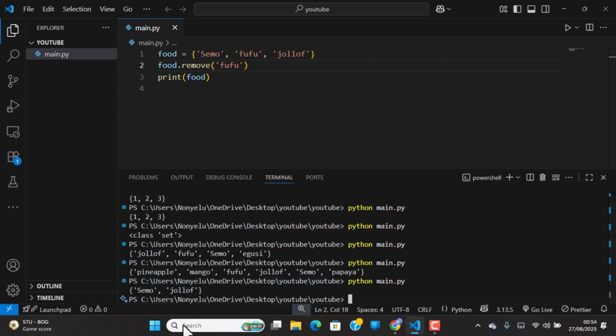Now, I want us to look into this very well. So let's take, for example, that we want to remove something that does not exist. For example, let's say we want to remove rice, and rice does not exist in this set. This is going to throw an error. Let's see.